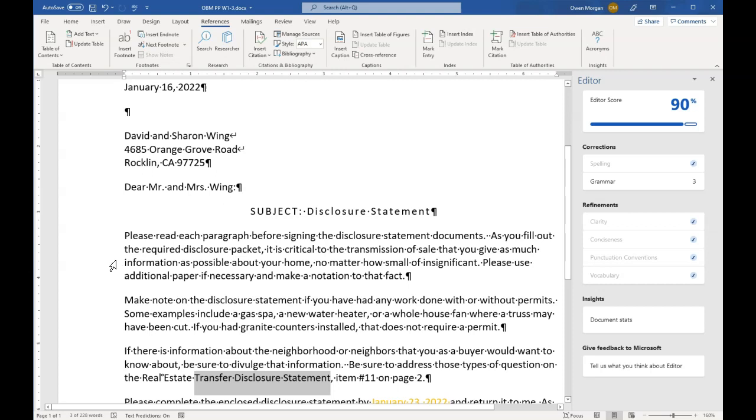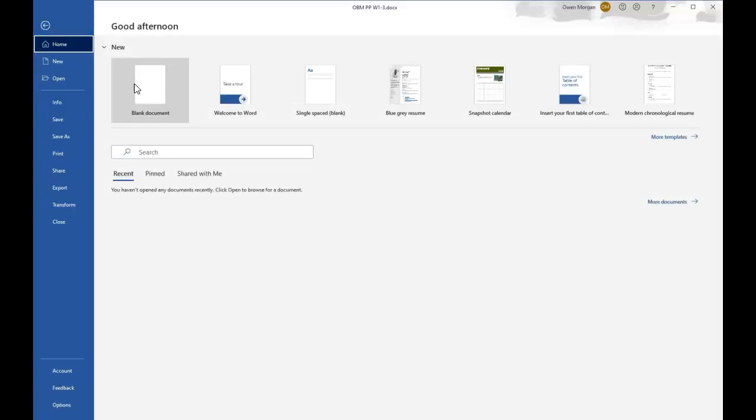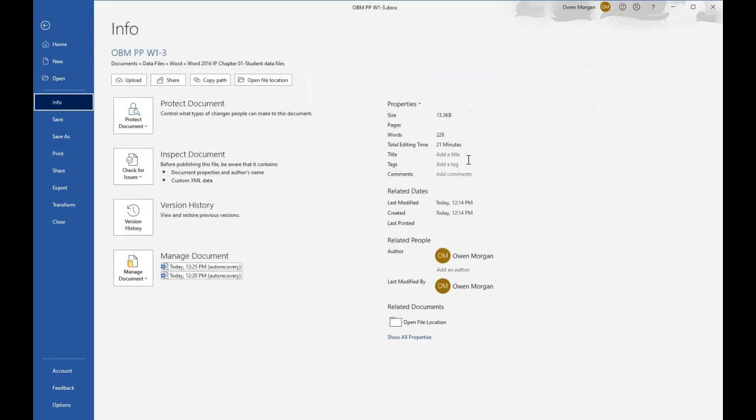We're going to add some properties to our document. Do that by going to the File tab. I'm going to go to the Info section, and those properties are over here. So the first property we're going to add is a title to this. We're going to call this the Disclosure Statement.